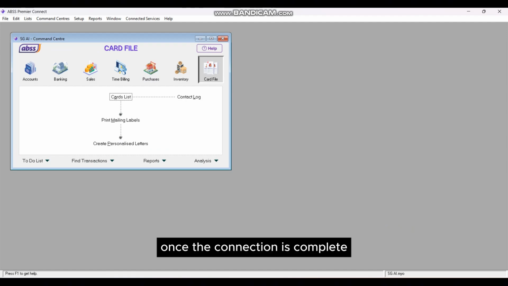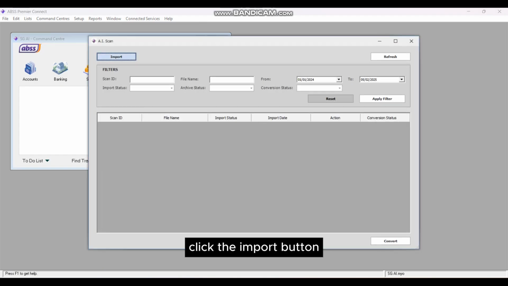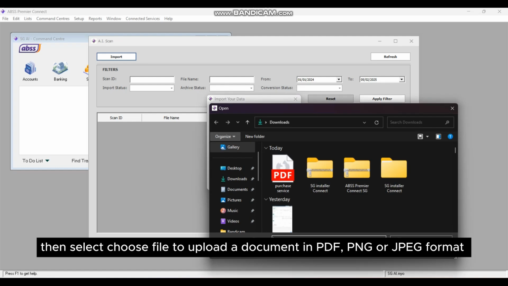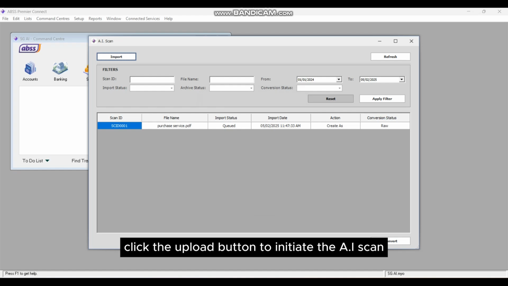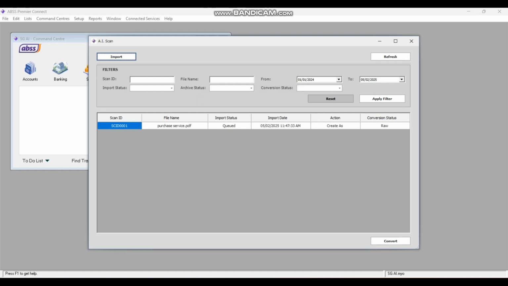Once the connection is complete, return to ABSS Connect. You can now use the AI Scan feature under the Connected Service tab. Click the Import button, then select Choose File to upload a document in PDF, PNG, or JPEG format. After selecting your file, click the Upload button to initiate the AI scan.